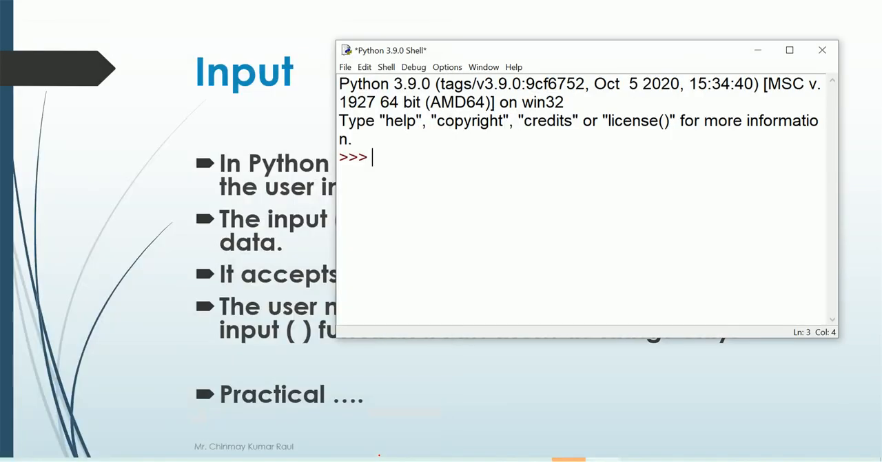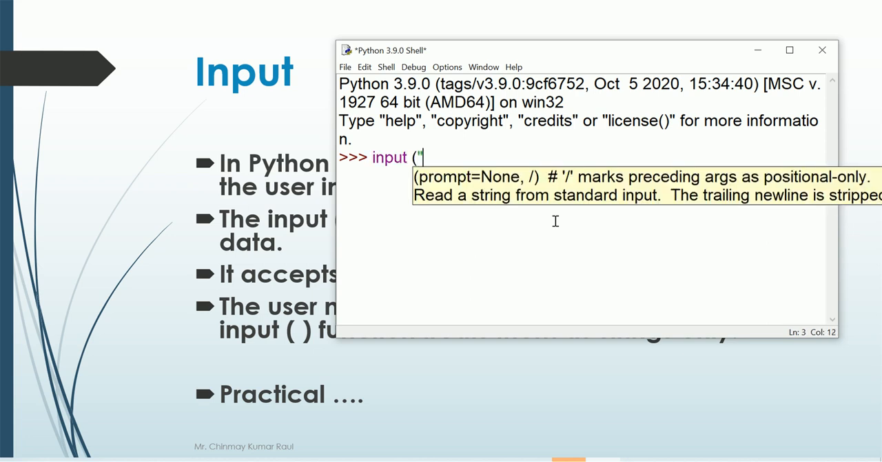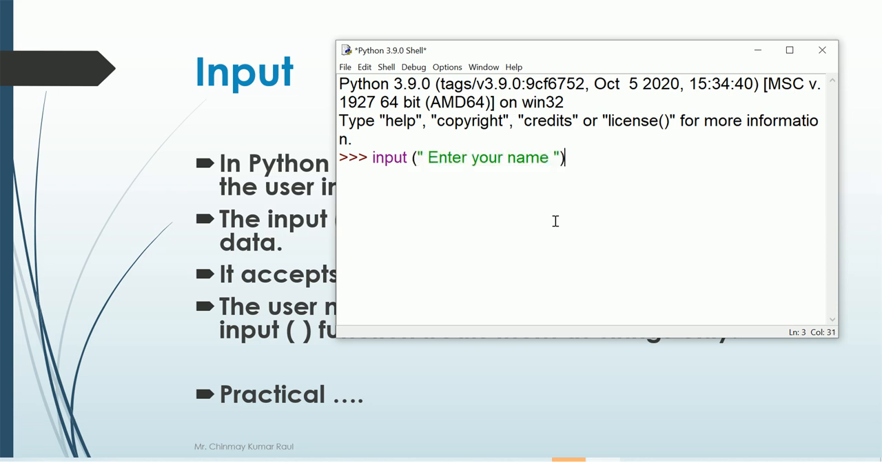Let's see the things. Suppose name is a variable. In this variable I'll store, without the variable, input. Inside the input I'll write, enter here name first. But where will it be stored? Enter a name.